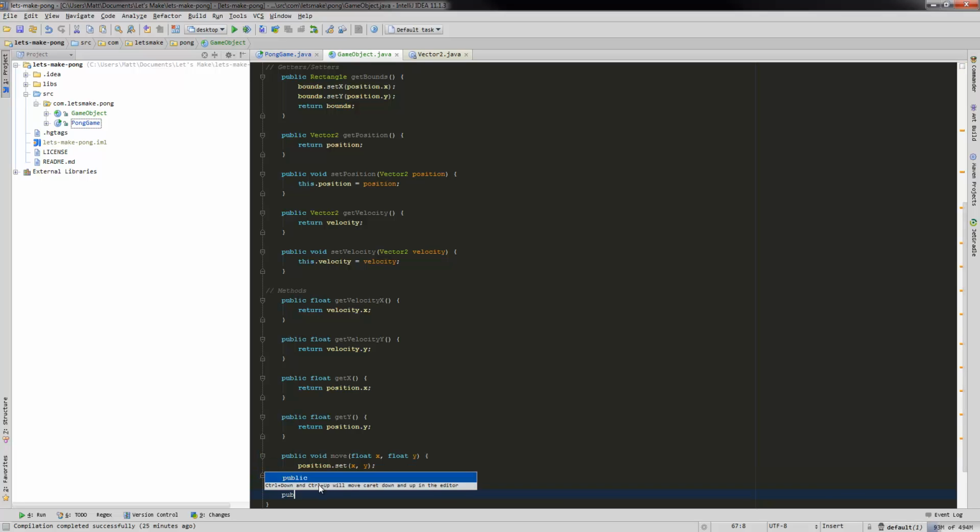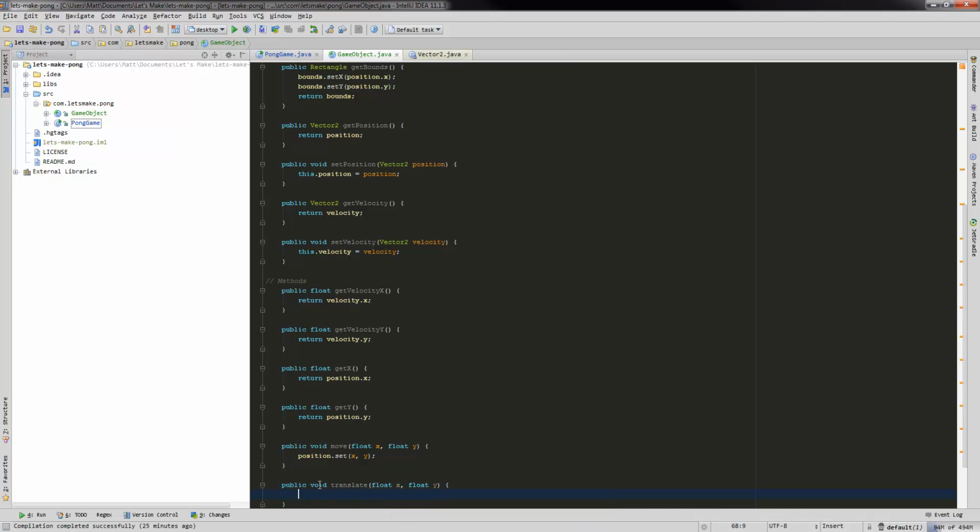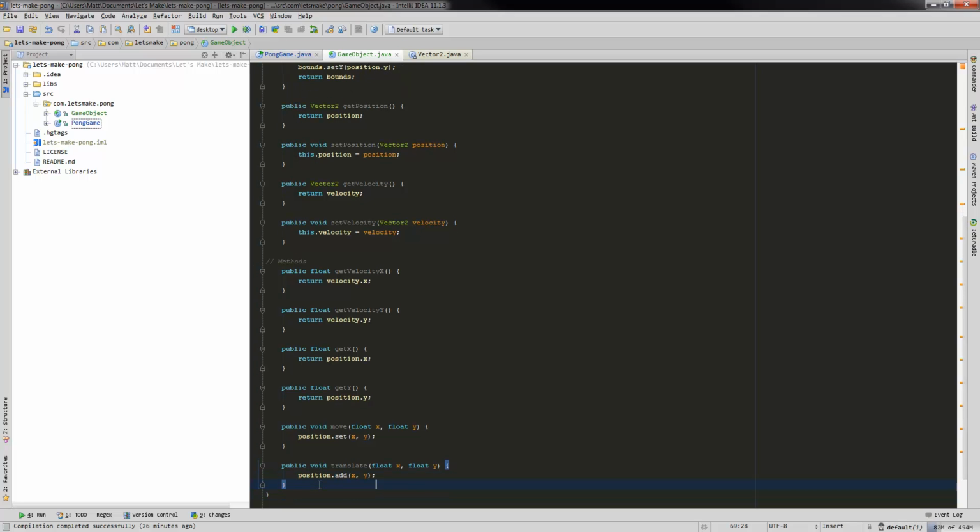And then let's also do a translate method. As opposed to move, translate's actually going to move the object from its current position by the specified amounts, by its x and y position. So we will do position dot add, and these are just helper methods on the vector class itself, so we don't have to actually work with the components directly. And we do x and y, and so that's going to add our x and y to the position vector. So instead of moving it to a specific place, it's going to move it by that specified amount. So we'll use that to move the ball and the paddles around.